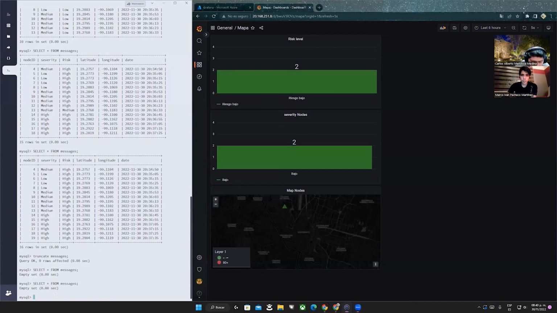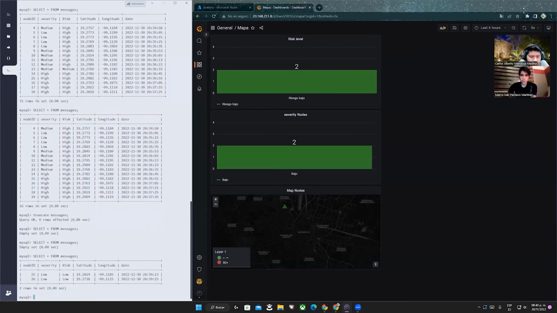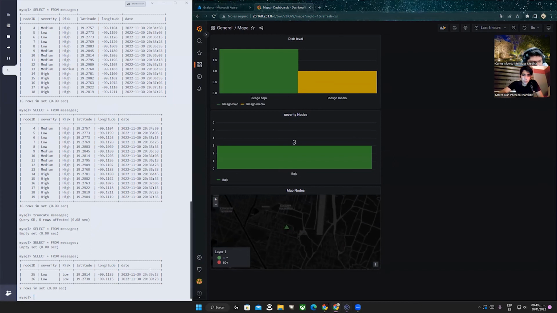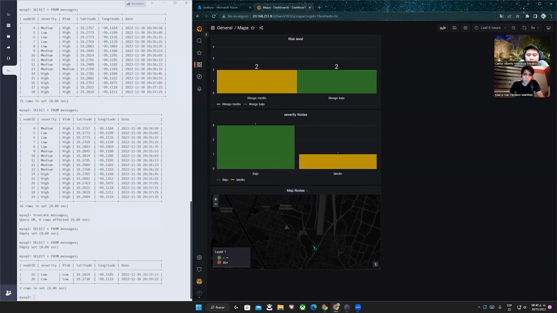Okay, now here in the database, we can see that we are receiving the nodes with the severity, the risk, the latitude, longitude, and the date. So we use Grafana to display this data, and we can see here the node and the severity. Green is low, yellow is medium, and red is in danger.